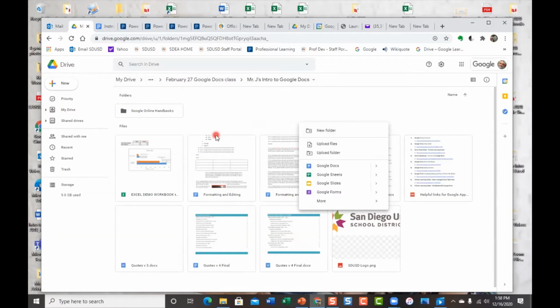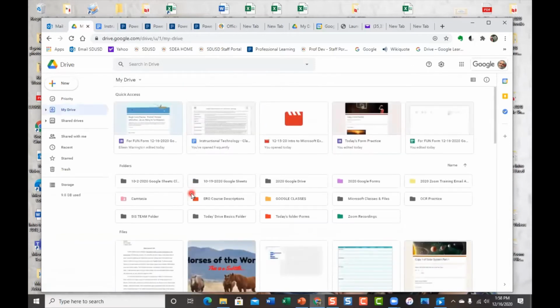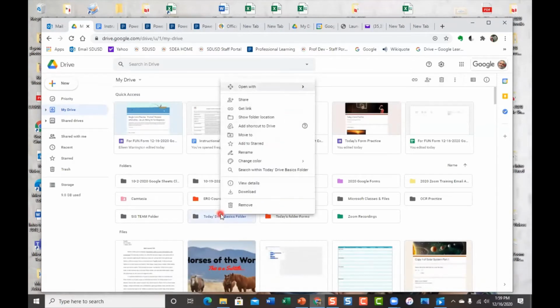If we accidentally put it here and we actually want it in a different folder, absolutely it can be moved, and we'll demonstrate that in just a second. But for our purposes, we're going to go back to our drive and to our new today's Drive Basics folder. Before I open that, let's see if we can make that a different color so that it stands out. So if we right click on it, we have some options.